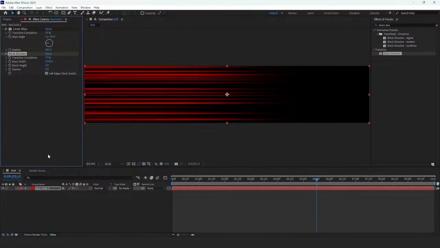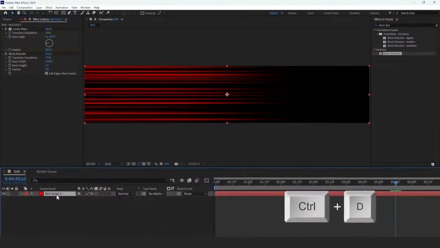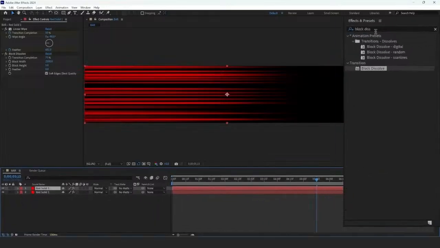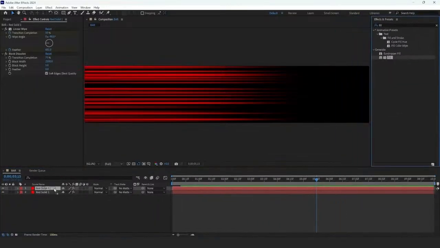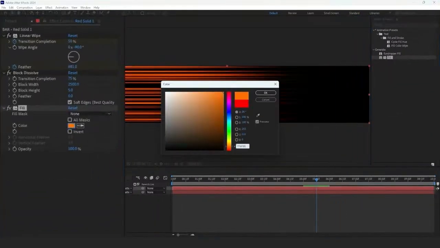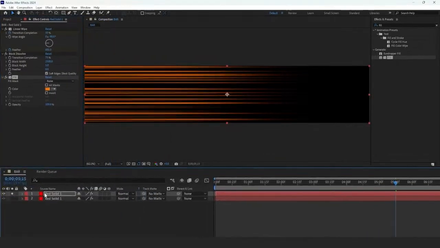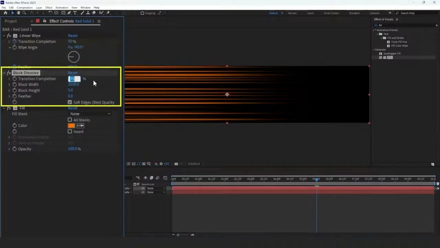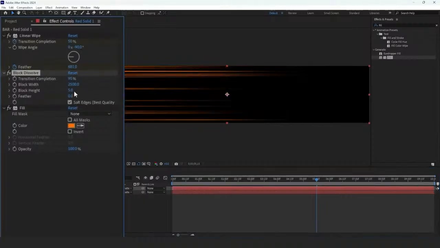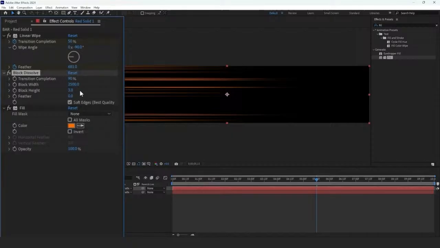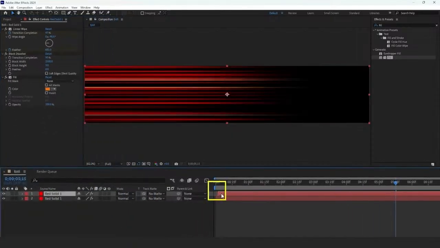If you are happy with the stripes or the size of the stripes, you can move to the second layer. Duplicate the same layer by pressing Ctrl+D. Now we'll change the color of this layer by using the fill effect. Set the color to an orange color. Then we solo the layer and we update the setting of the block dissolve. For example, 90% of the transition completion and the size at 3. Maybe you'll keep it sharp to remove the softness. Now it's time to delay it a little bit.